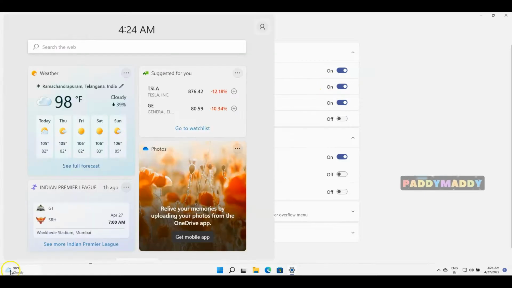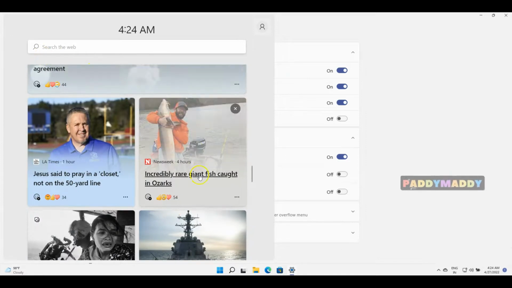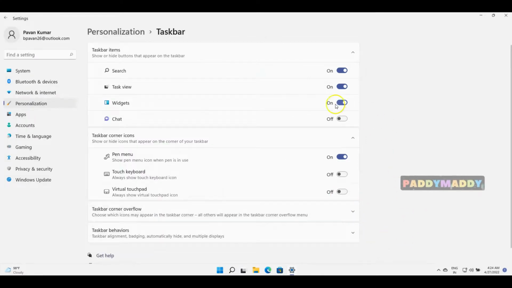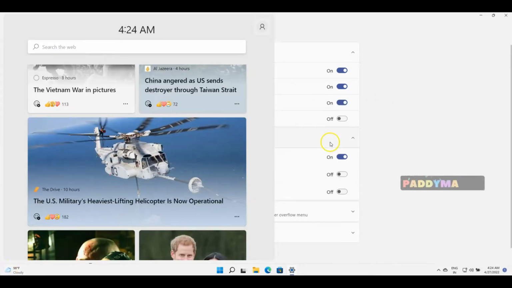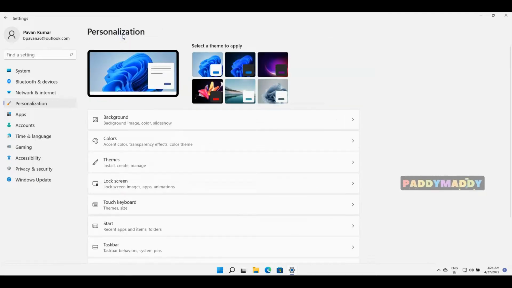And if you look here, these are the widgets that you can choose to keep or take out. It is possible with this widgets toggle. When you take it out, all the widgets will go off from here. So this is how you can customize your taskbar. In case you want to go back, you can always go back to personalization.